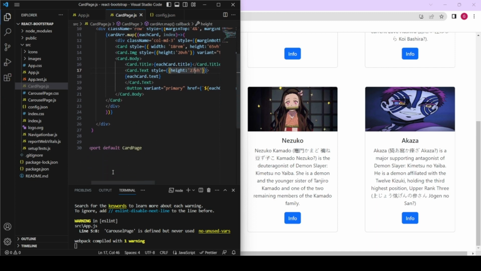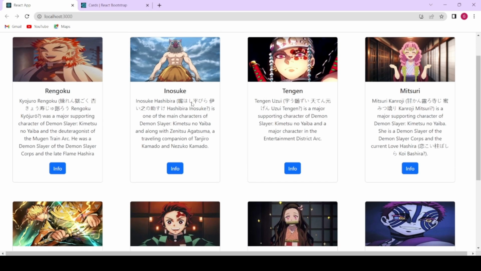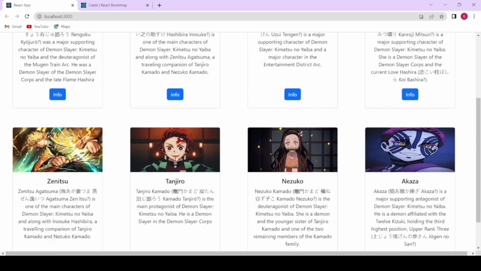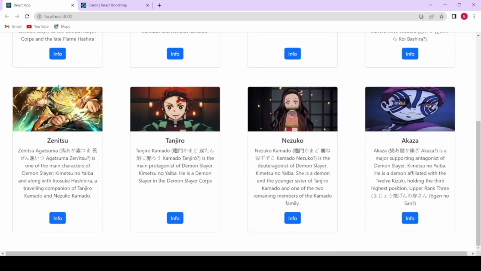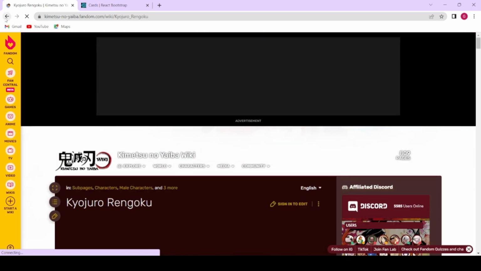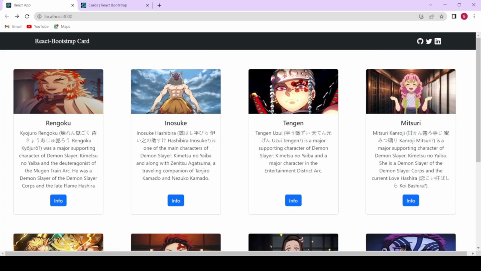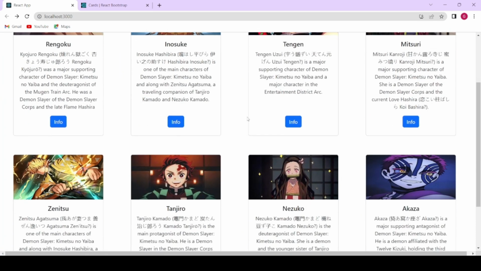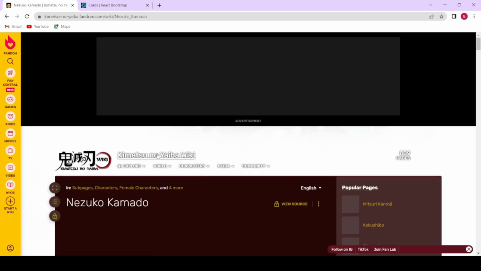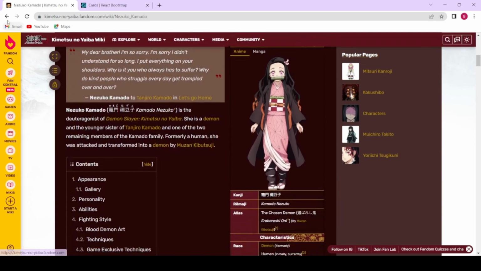Now let's check all these functionalities that we have added. First, as you can see, our images are rendering perfectly fine. Then we need to check our information. If we click on the info icon, yeah, it is going to this page. Then we will click on back. Then let's click on maybe Nezuko. Yeah, so this is working perfectly fine.